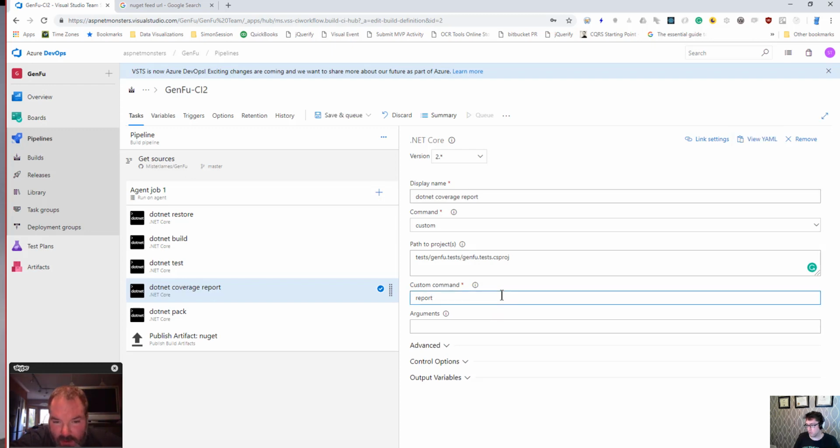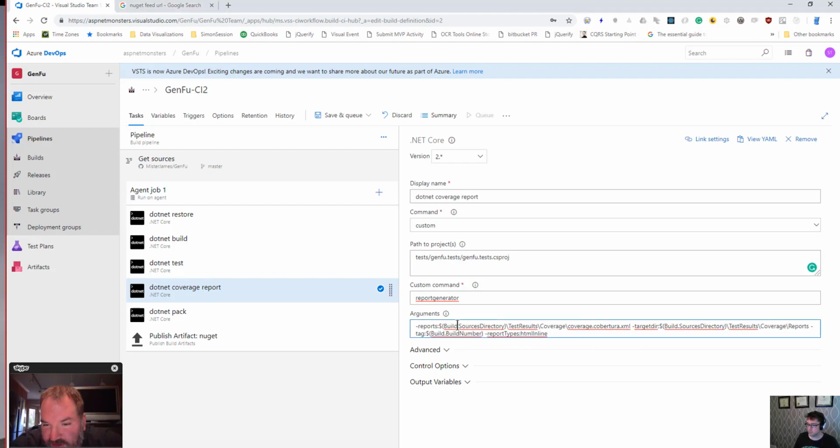All one word, lowercase? All one word, lowercase. Now, in the interest of time, I'm just going to paste the arguments to you on Slack here, because there's a few of them for this next one. What it's doing is telling it where to grab the Cobertura XML file in that first one. It's telling it where to put the nice fancy HTML reports, which is in that reports folder. It's going to put a tag on it, not sure really what the tag does, and the format of the reports, inline HTML. Make sense?